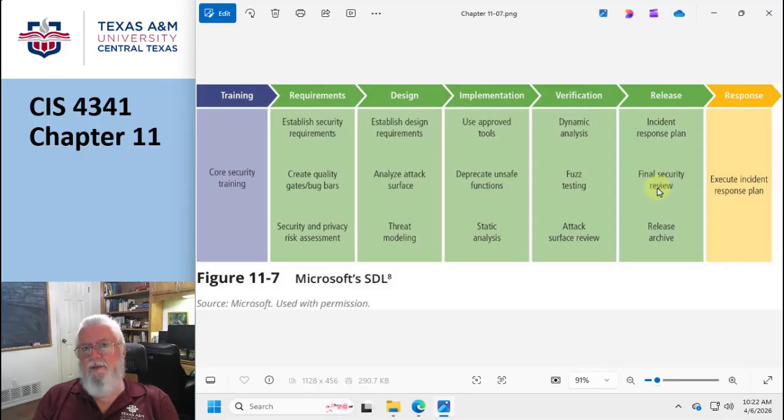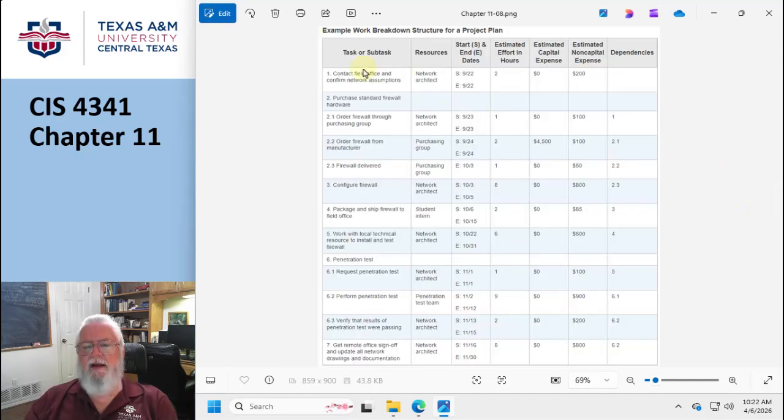Okay. So now we're getting into project management as a topic on its own. So this is on page 429. So the first thing I talk about is this thing called a work breakdown structure, a WBS. This is an example of one. So here's a task, conduct field office and confirm network assumptions. So it's going to require a network architect. And here's the start and end dates. Here's the estimated hours, how much it's going to cost, et cetera, et cetera, et cetera.